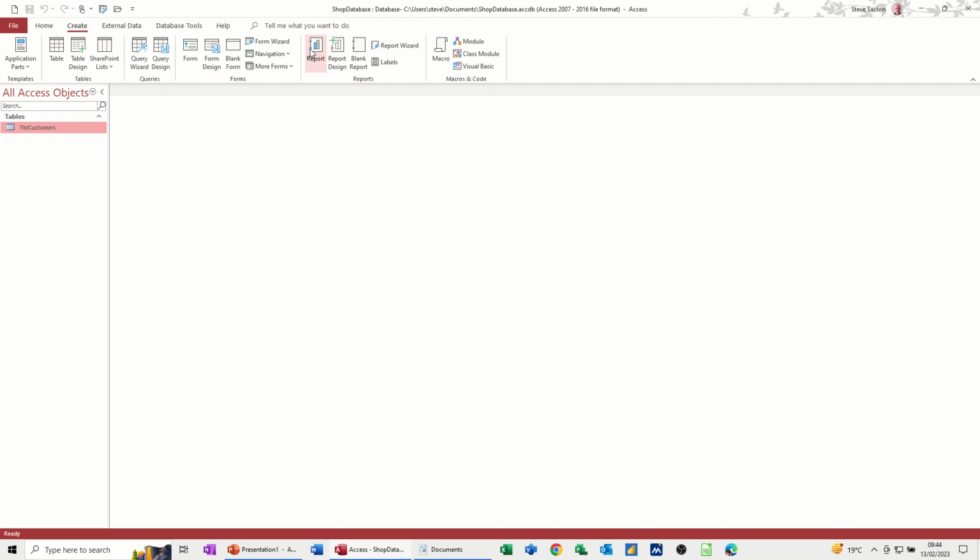And then you've got reports, which is the output. So a report in this case could be an invoice to somebody, or it could be a sales receipt, or whatever you want it to be. And then this last object is macros, which are automated processes, which again I'll do in a later session. So now let's create a second table.